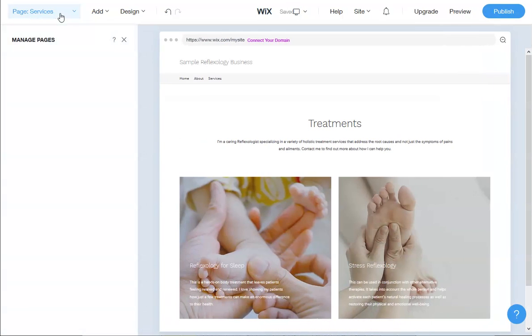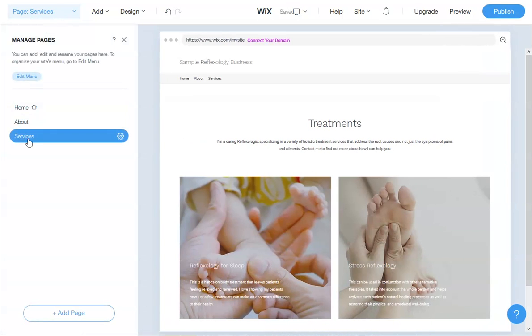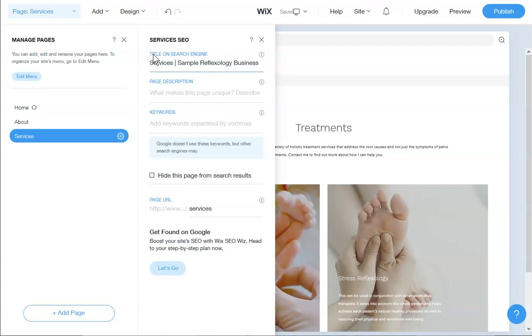Okay, but now I'm going to click up here to see my pages. And on the page that I would like to edit, I'm going to click the gear icon and go into page SEO. And right here, hide this page from search results. So this way it will, again, not show up. You can change the URL. So there's that.